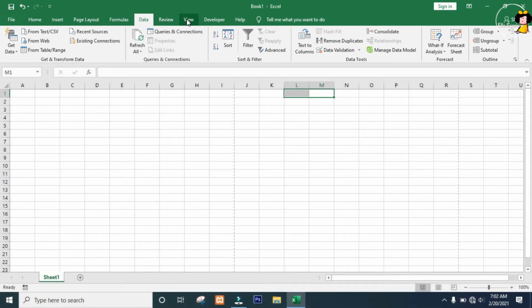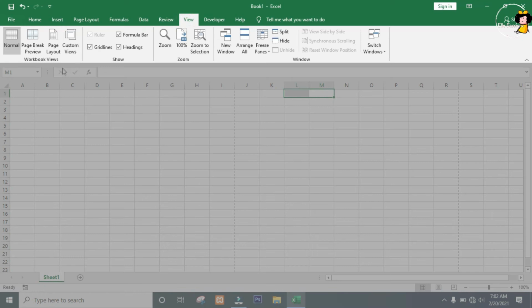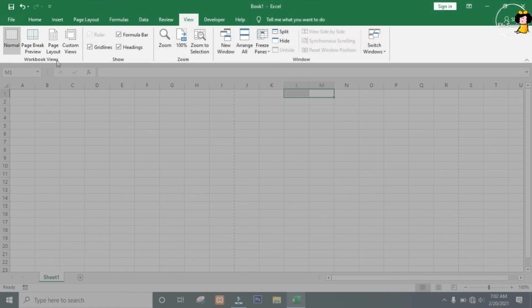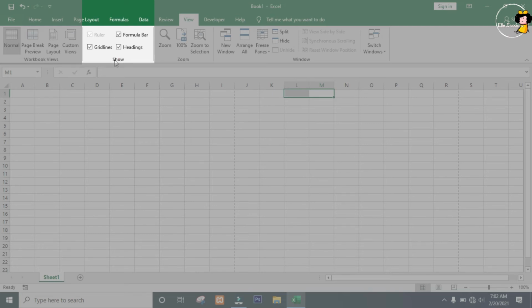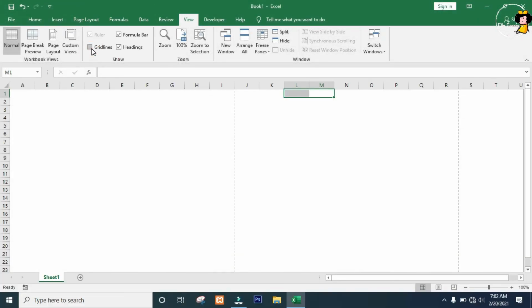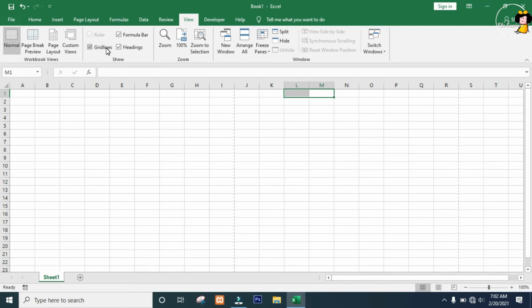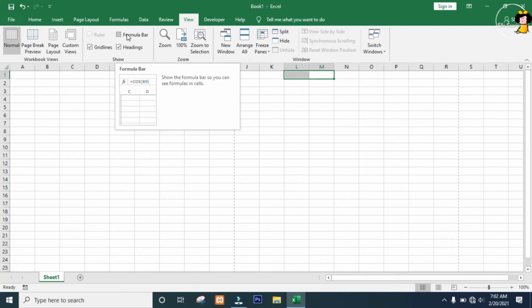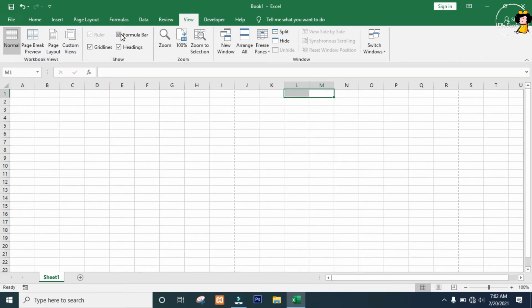Next, view, where we have workbook views, show, where you can choose to show the grid lines or not. You untick this one, or the formula bar. But for me, the formula bar is very vital, so I just leave it ticked. It's up to you, but if you are done with your computations, you can untick it. The formula is just right here.